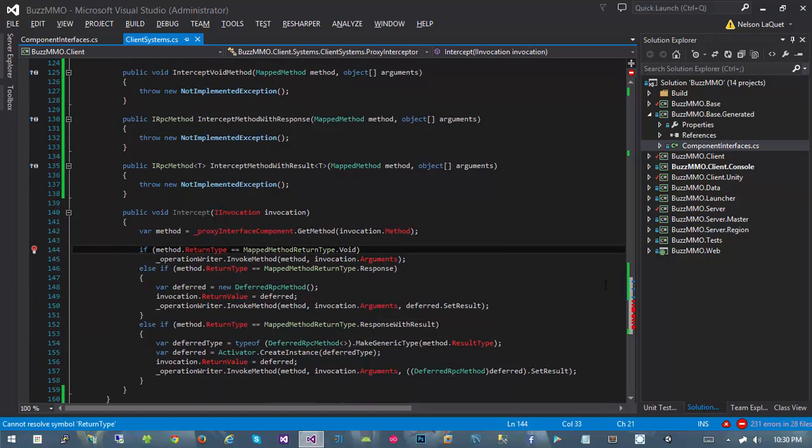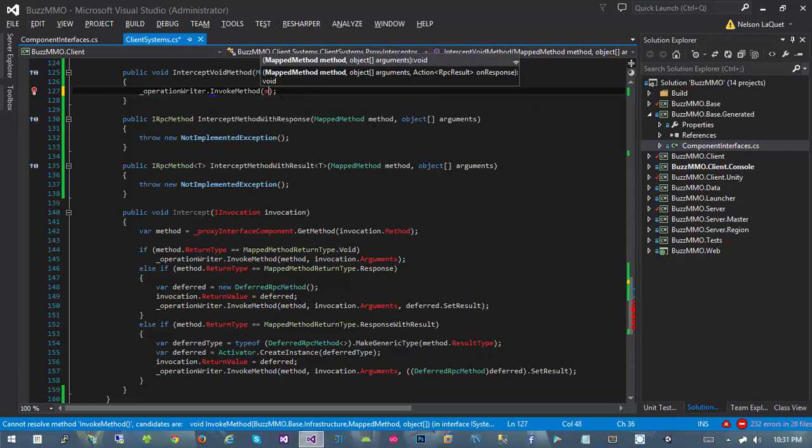So I'm going to leave both on screen so both are visible, and then I'm just going to go ahead and get writing. So the intercept void method is going to be equivalent to this method right here. So that's pretty straightforward. It's simply OperationWriter.invoke method, passing in the mapped method and the arguments.